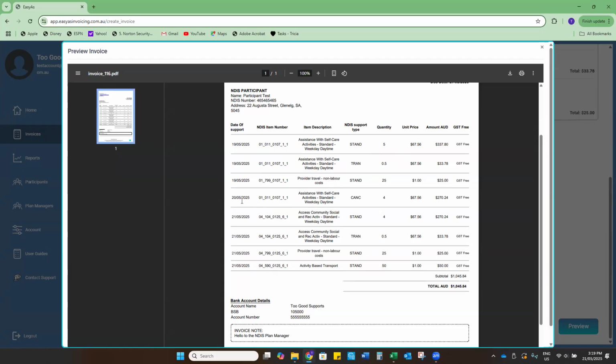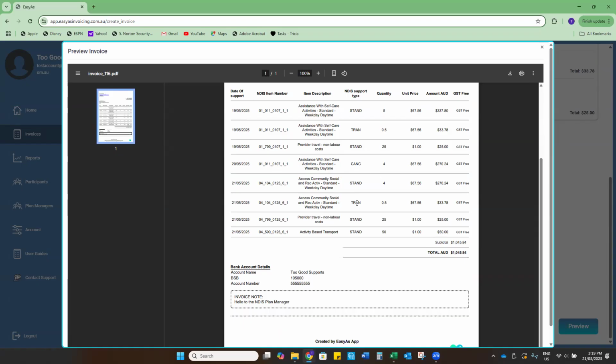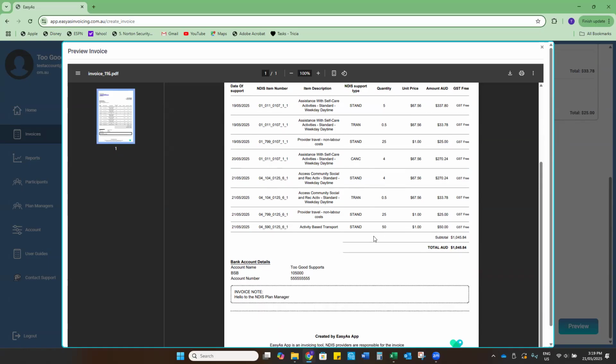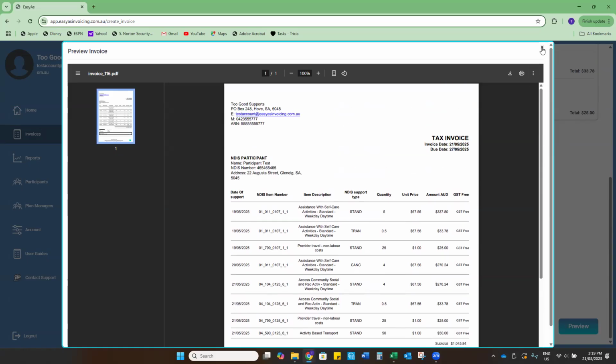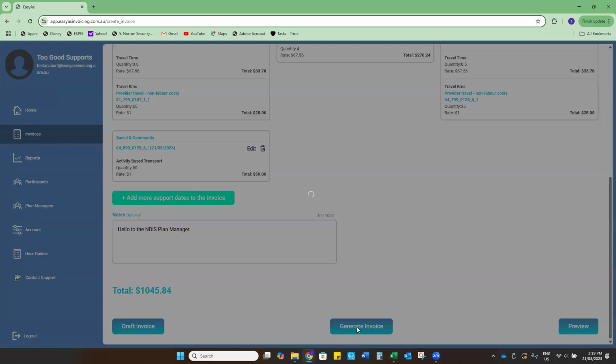On the next day, I said that we did a cancelled shift, and it's put the NDIS code for cancelled shifts there. And on the following day, we did some social and community access, 4 hours, half an hour travel, some travel kilometres, which is my provider travel to the participant's home. And then we also did some travel kilometres with the participant in my vehicle that we can claim as well. So that's the invoice. I'll just close that now. And then we just go generate invoice.